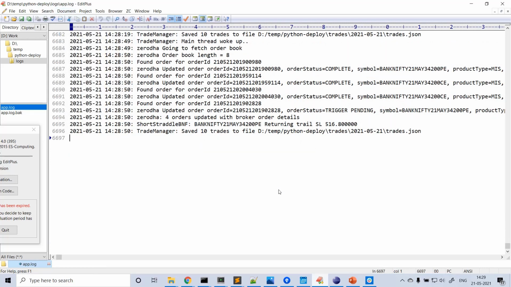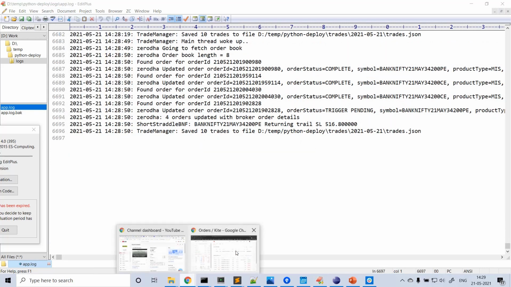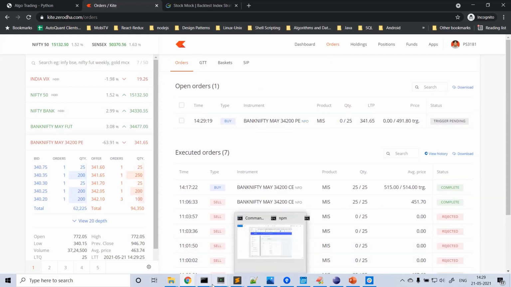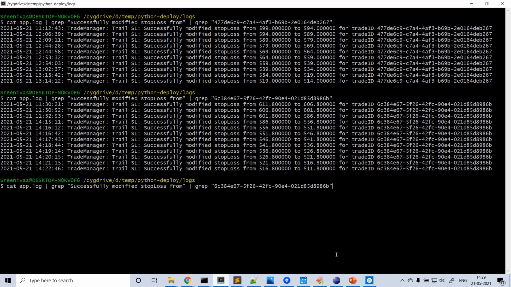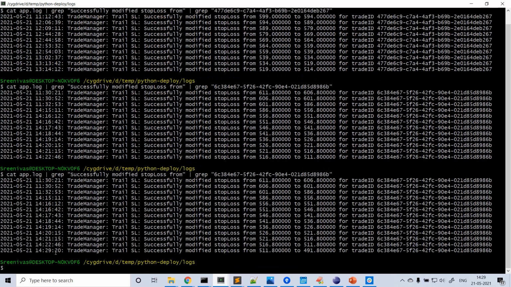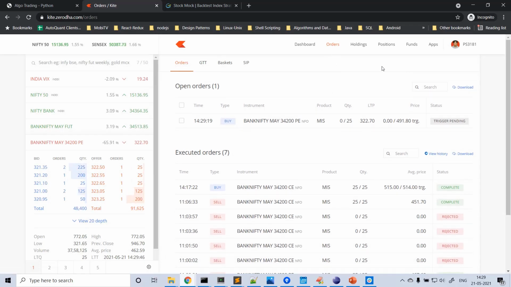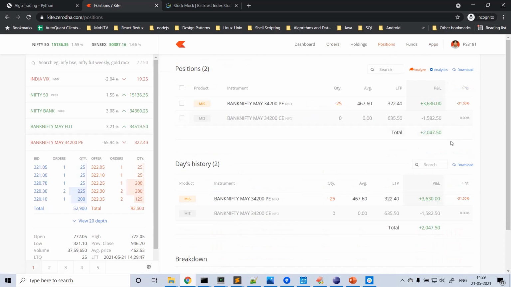The logs are going on. See, the SL was updated again to 491, we just refreshed it. At 14:29:20, just a few seconds ago, the SL updated from 511.8 directly to 491 because there is a sudden downside. This is not just 5 points, it updated by 15 points directly. Overall it is showing profit.